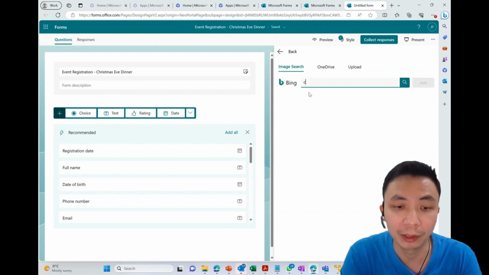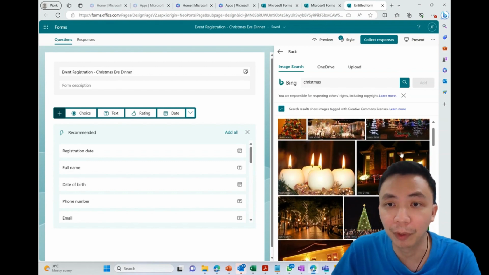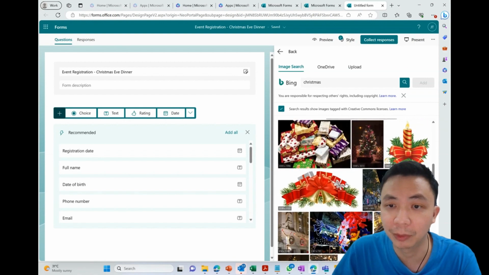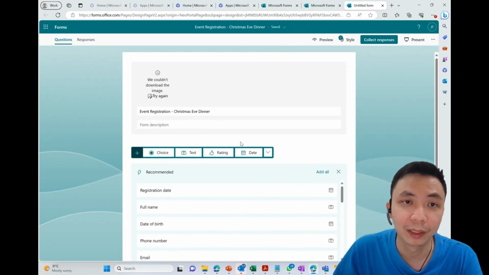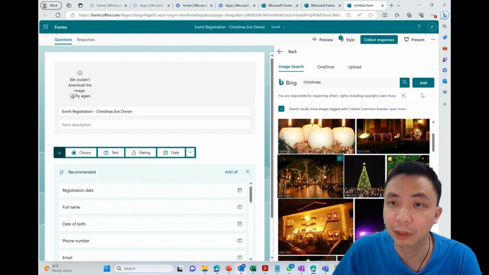For example, I want something for Christmas. Search for it, and you have all these results. If I find the best one, I want to have it. I just click on it, and you can search based on whether there is any IP rating. This is Creative Commons licenses, so it only shows images that can be used. You are responsible for the rights. If this is okay, then I just add it. Okay, this is downloading. Let me select another one. This looks nice as well.